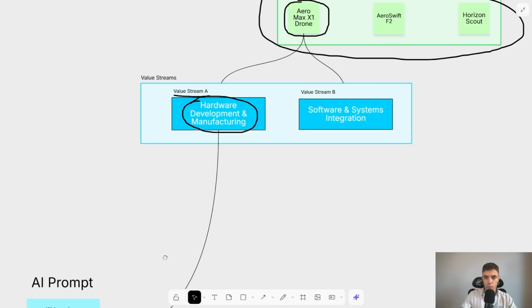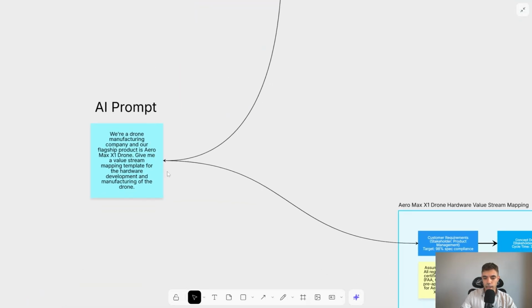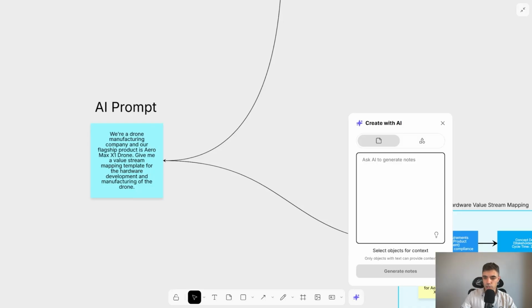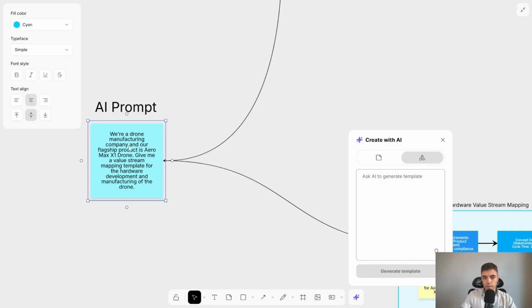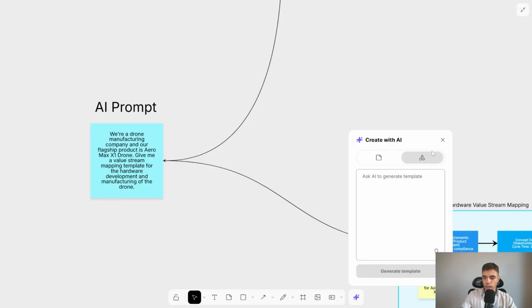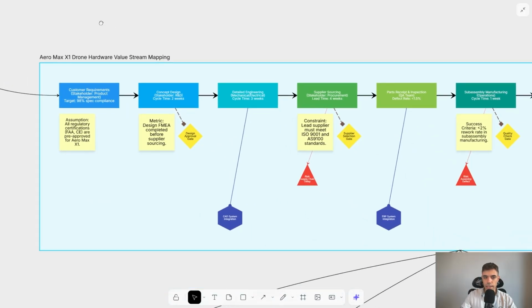And I've actually already done this with the help of AI. I used our AI engine here to generate a specific template, and I gave it this specific prompt. We're a drone manufacturing company. This is our flagship product. Give me a value stream mapping template for the hardware development and manufacturing of the drone. And this is the result that we got here.